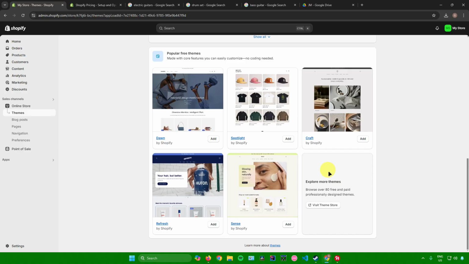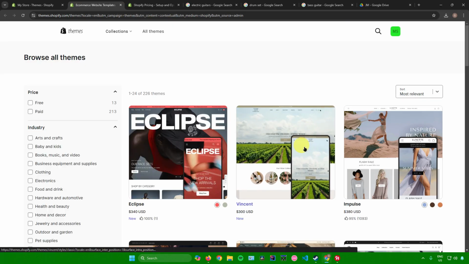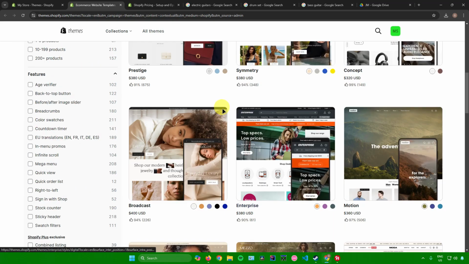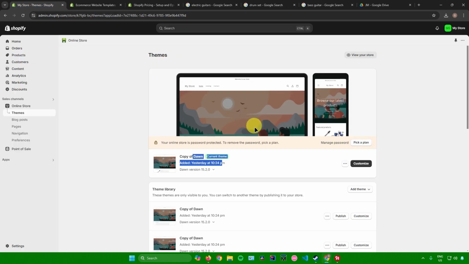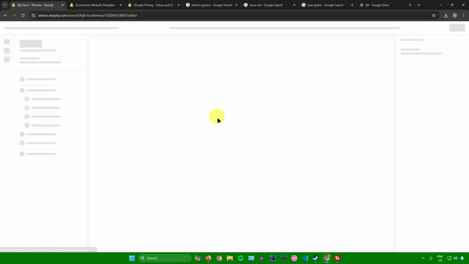But if you want to view more themes, just click on this link right here, visit the theme store, and then after that, you'll be redirected here in the theme store of Shopify. So feel free to choose what kind of theme you want to use. But for me, I'll just use the default theme of Shopify. So I'll just click on customize right here.